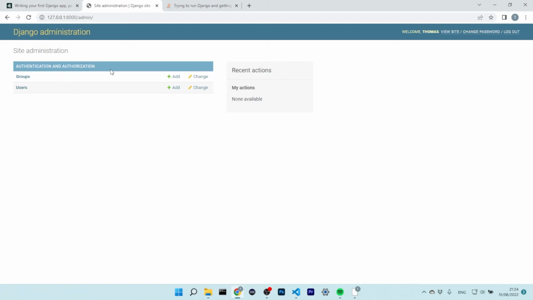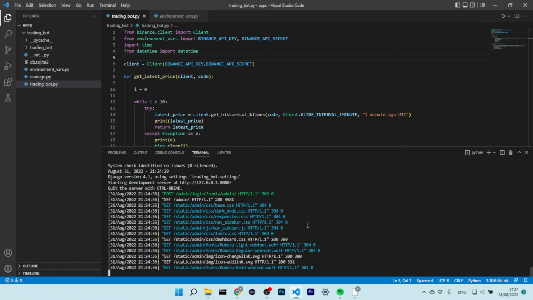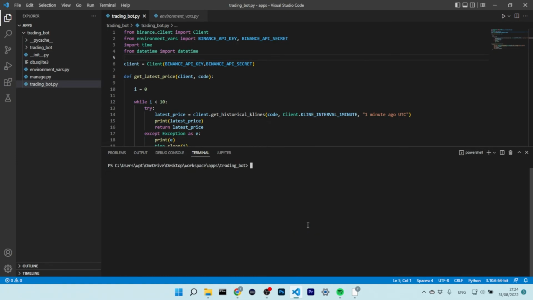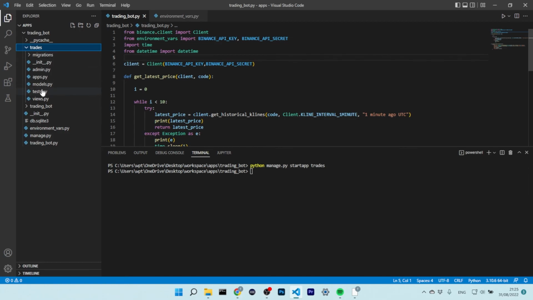So right now it's pretty empty. So let's close it down. And the next thing we're going to do is to create our trades module or app. So for that, there is another important command that is python manage.py startapp. And then we're going to call it trades. I would suggest to always call it in the plural version. It doesn't really matter. So right now with this command, we see here that we have created a new app. And in this app, we have some files and folders.